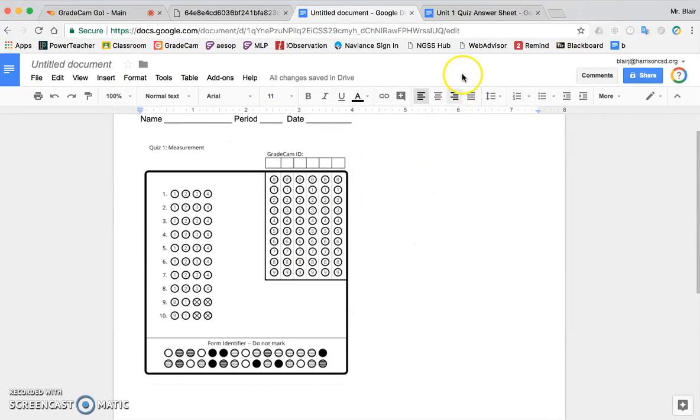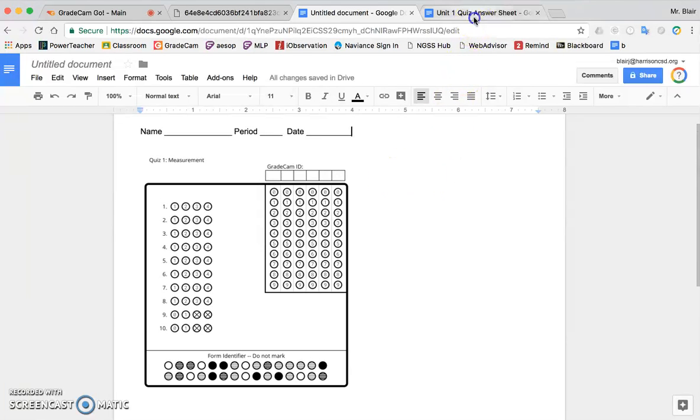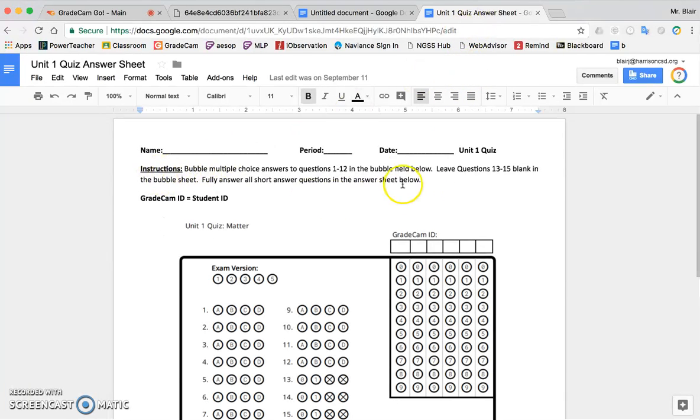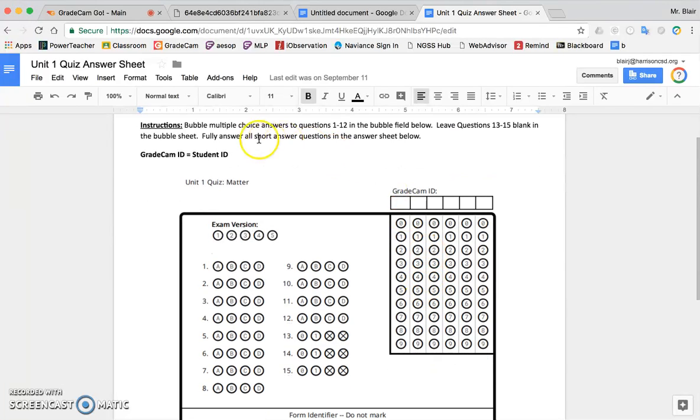Just to give you an idea of another answer sheet that I've used in the past, I have instructions, I have the title of the quiz. I've also instructed students to fill in bubbles 1 through 12, which are my multiple choice bubbles, and then leave 13 through 15 blank, which are my rubric bubbles.